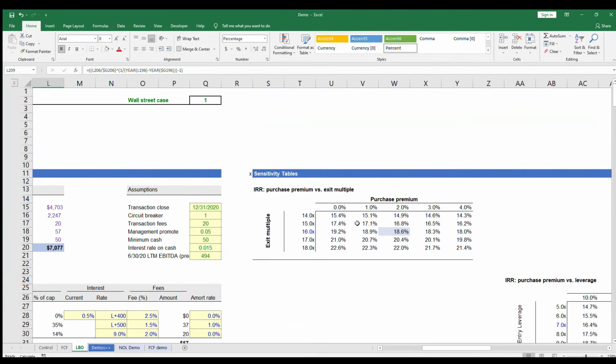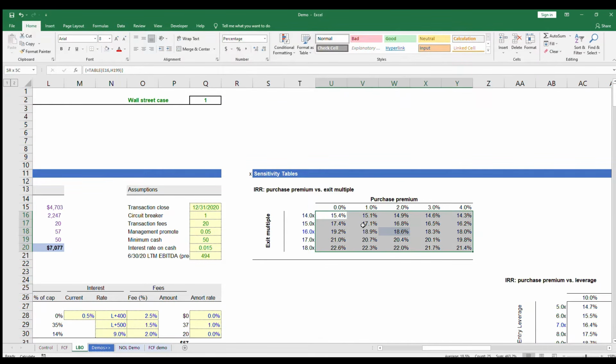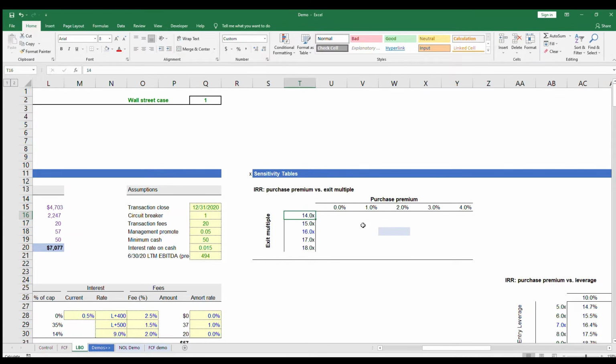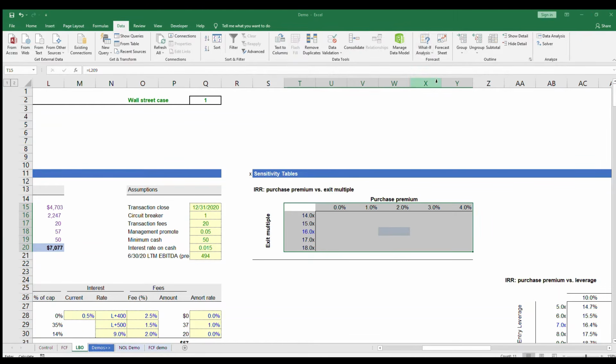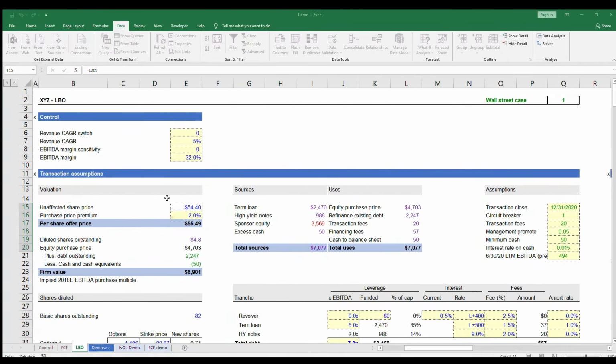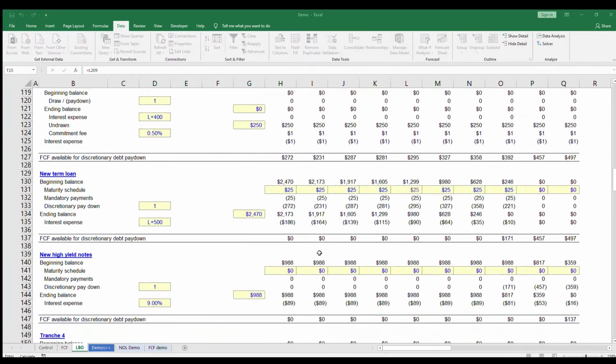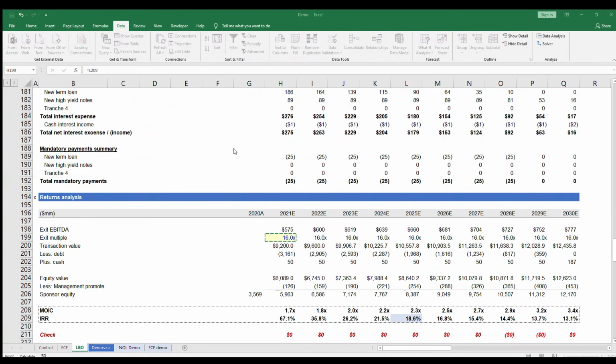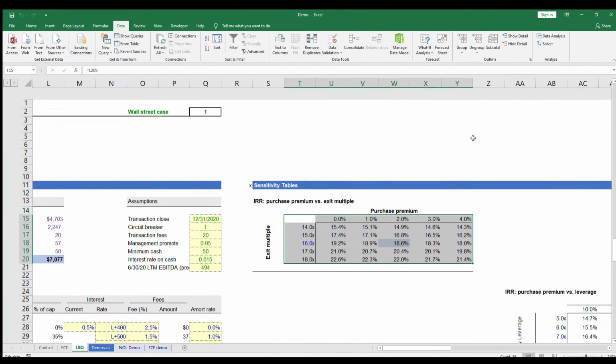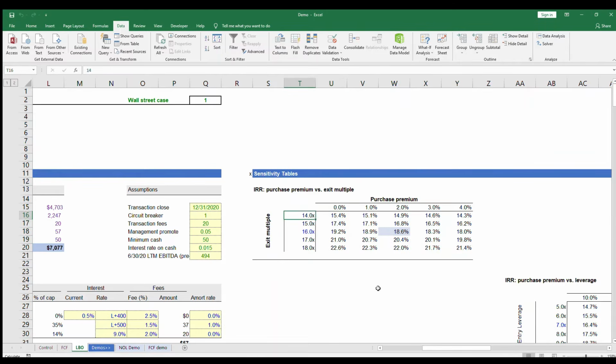To make the data table, you select the full table including your input variable row and column, and then at the top go to Data, then What-If Analysis, and hit Data Table. The shortcut for this is Alt-A-W-T. Then where it says row input cell and column input cell, Excel is asking which cells in the model you should sensitize. For us, I have purchase premium in cell E16 and exit multiple in cell H199. Once you have those selected, hit enter and give your Excel a second to refresh.